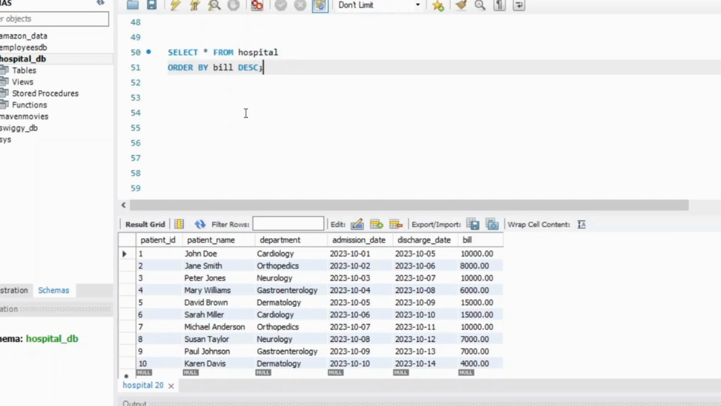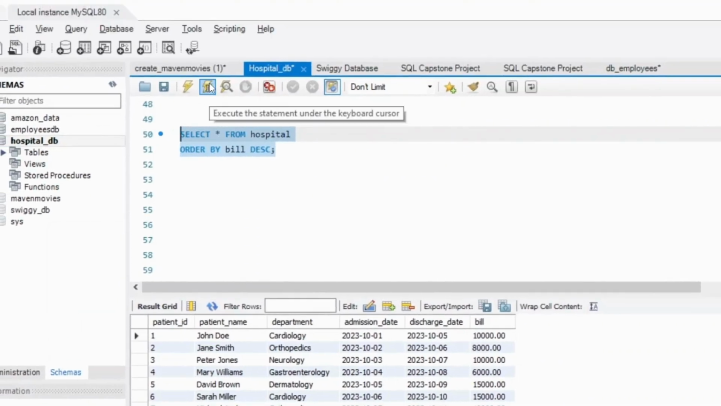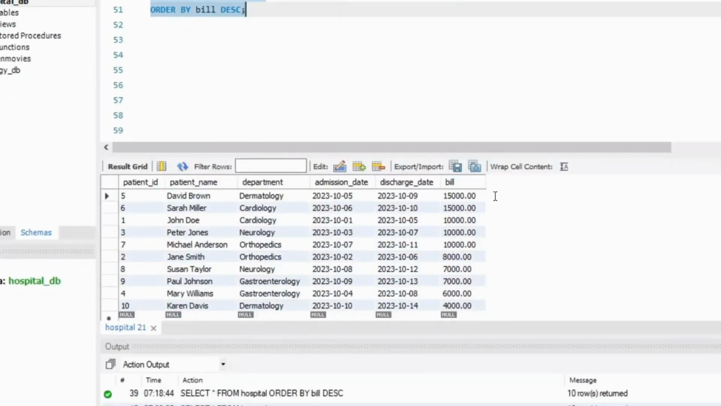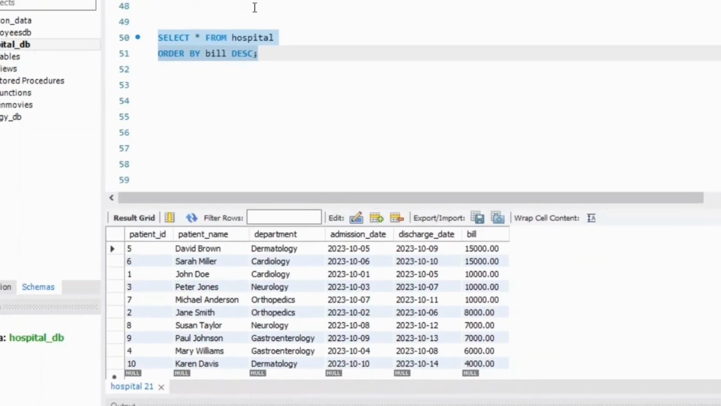We will write select star from hospital, where we wish to retrieve all the columns from the hospital table. That is the reason we are mentioning star. After that, we will write order by bill DESC. DESC means descending. So we will just select the query and click on execute. As you can see, the data has been sorted in a descending order. You can see the highest bill is at the top and the lowest bill is at the bottom.